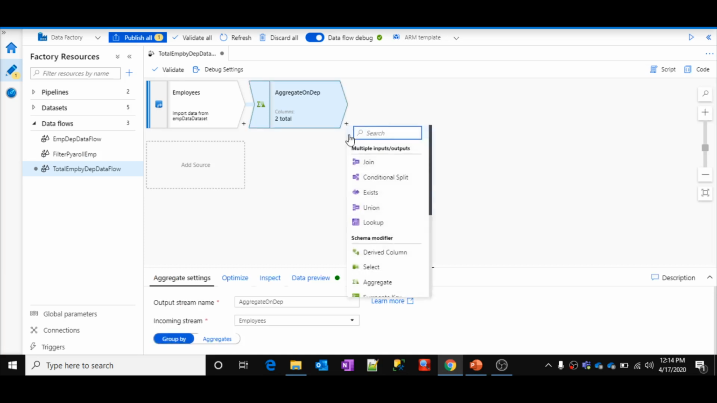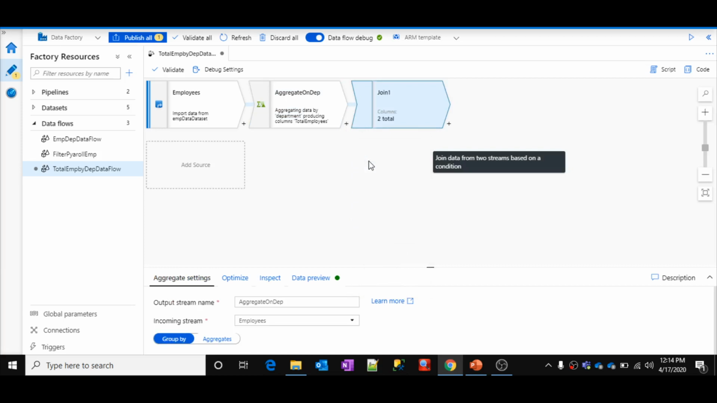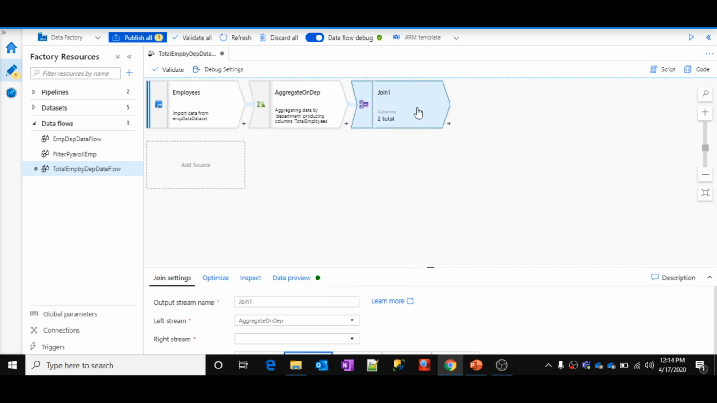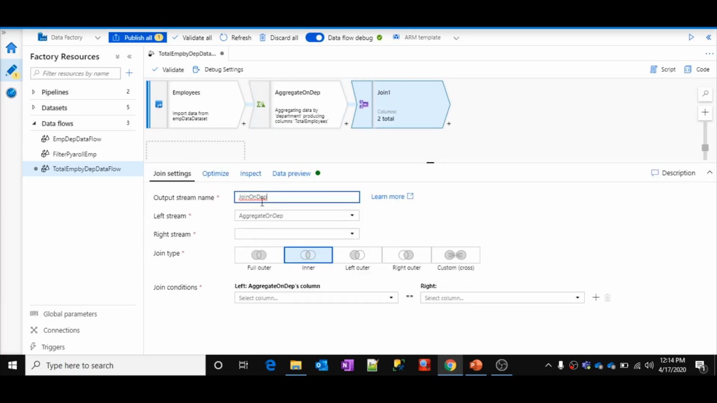By clicking this plus sign here, I am choosing the join. So this is the join on the department column, right? For this join, the left side stream is going to be the aggregate on top. You can see here, similar to joins, you need to provide the left side and right side stream information. So here the left side stream is okay.